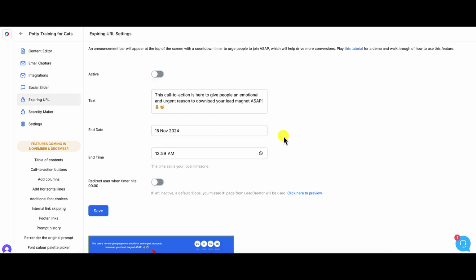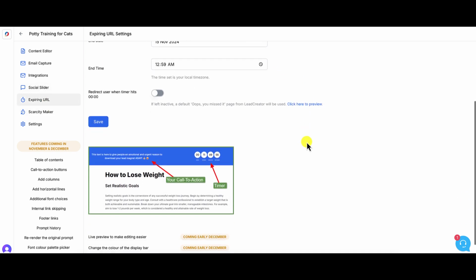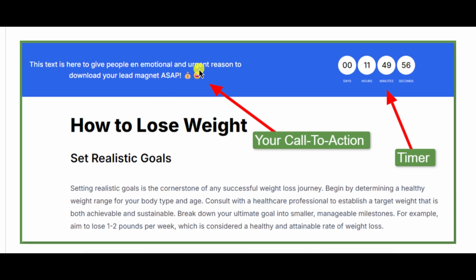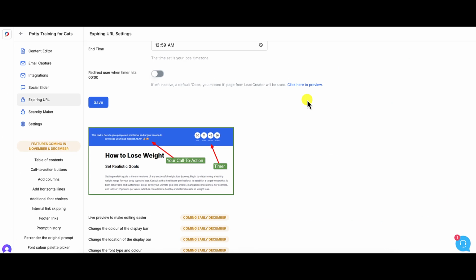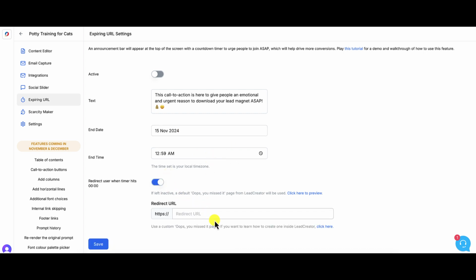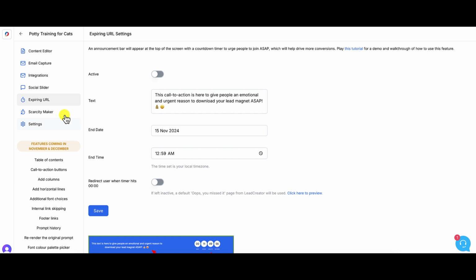Then there's an expiring URL. And let me just show you an example of what this looks like right here, okay? Zoom in. You see right here, you can customize this text. This is your call to action as well as your timer, meaning that they have so much time before the lead magnet disappears or their ability to access it will disappear. So you activate this, change your text, the end date, set the time, and when it hits 0, you can change the redirect URL, meaning that if they try to access it, it'll take them to a different URL, okay? So that's the expiring URL.